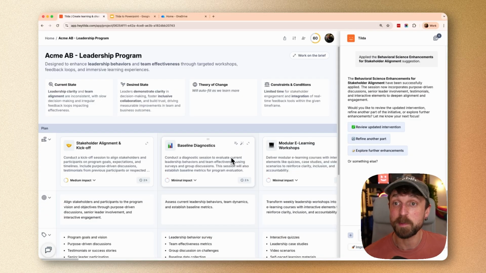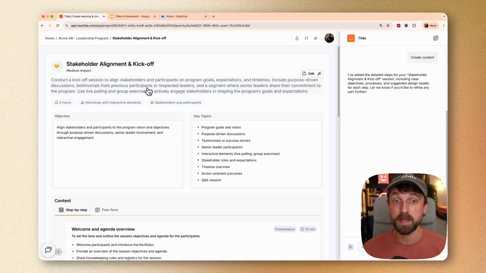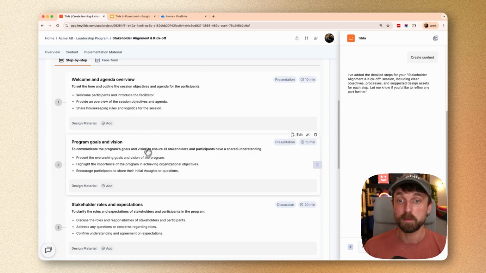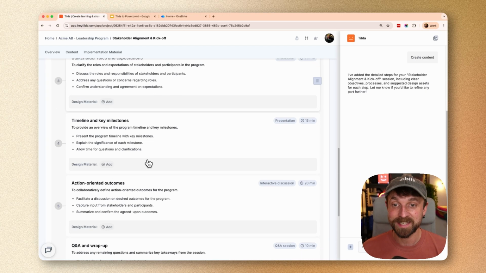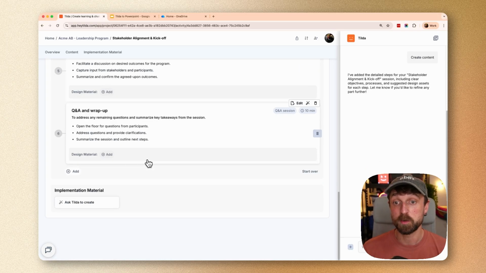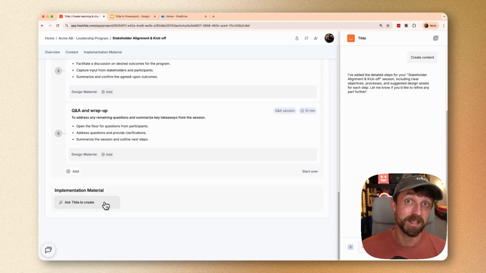So I'm in my Acme AB leadership program and I want to work on this stakeholder alignment and kickoff. I'm pretty happy with how these steps are looking. Welcome, goals and vision, roles and expectations, timeline, outcomes, Q&A, and wrap up. So I'm going to create some implementation material and I'm going to work with Tilda to build a structure and some content for a PowerPoint. And then I'll show you how to get that into PowerPoint with Copilot.